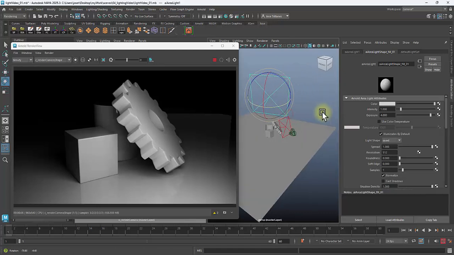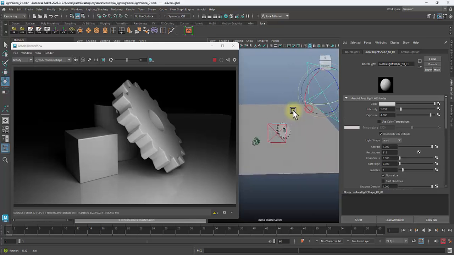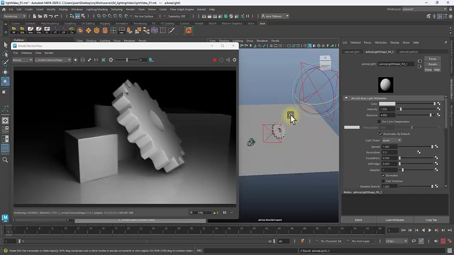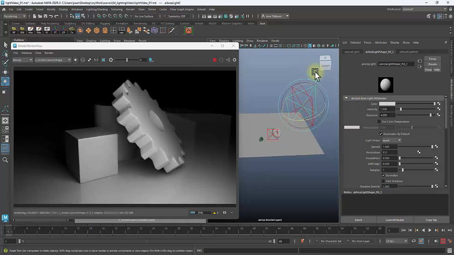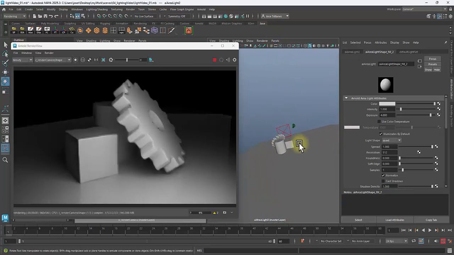So now let's create. Now we have this side very pitch dark. So let's duplicate this guy. Control D. Let's rotate it. Yeah. Panel, look through selected. Let's move it this way.